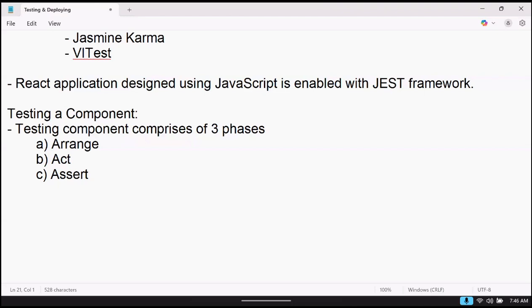So arrange is to define the component that you want to test. Act is to mention what to test. And assert is to verify whether the results are matching with the client requirement. If they are matching, then you have to show that the test is passed. If it is not matching, the test is failed. That's what we need to do.